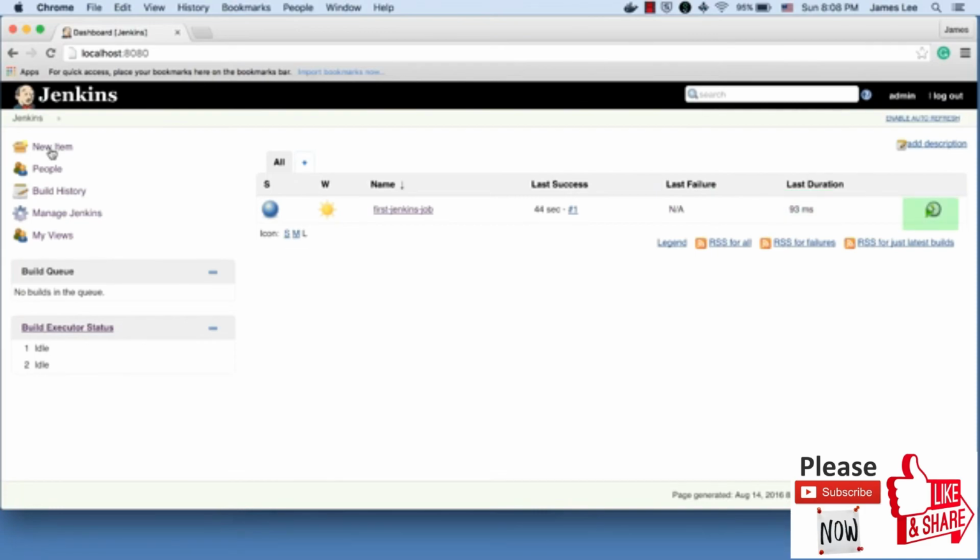And then in the final column, we have a Build Now button, which will allow us to trigger an immediate build. That's it for this lecture.